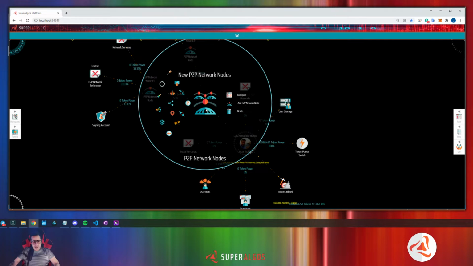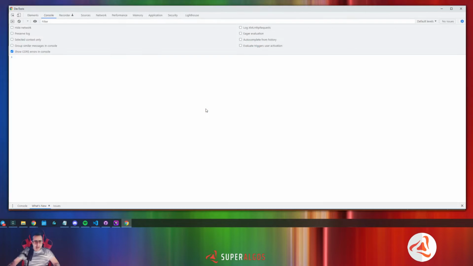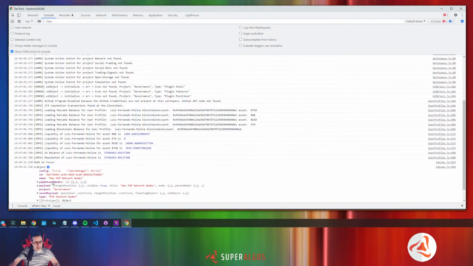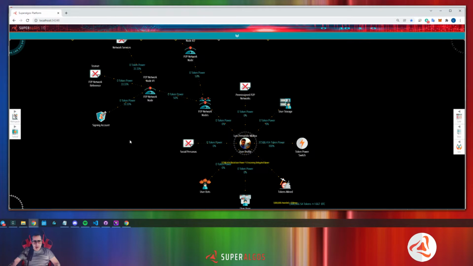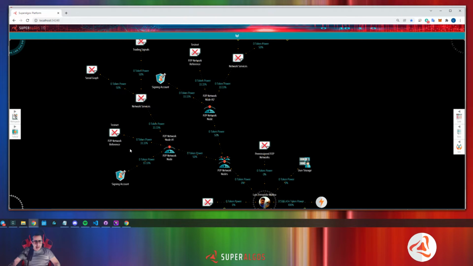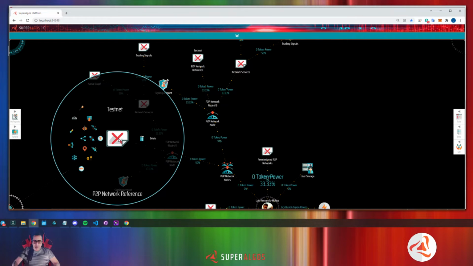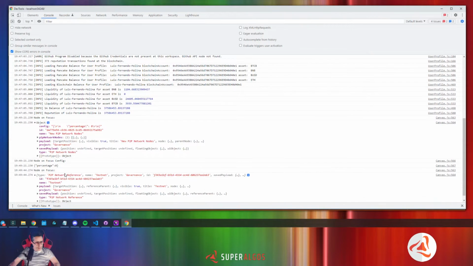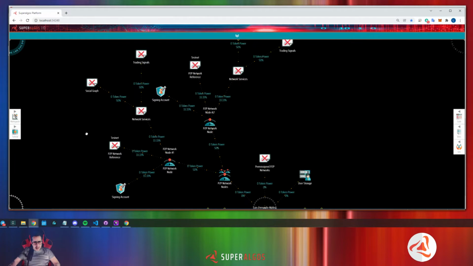I've got this tractor. Let's check this out. F12, Control Shift Alt F12 prints the object here. And project is governance, which is very bad. Okay, so all of this is governance. This network reference, I guess, is governance too. Indeed, it's governance.